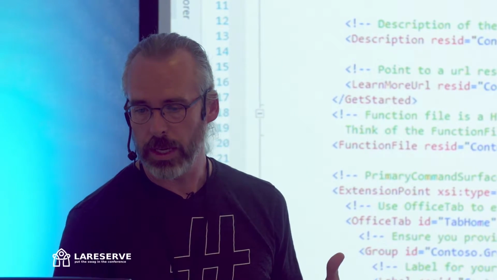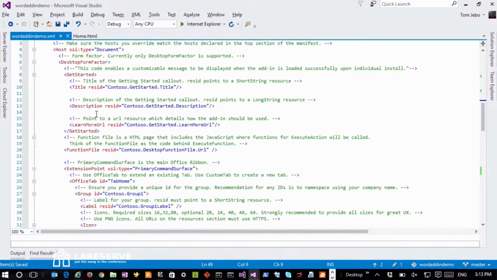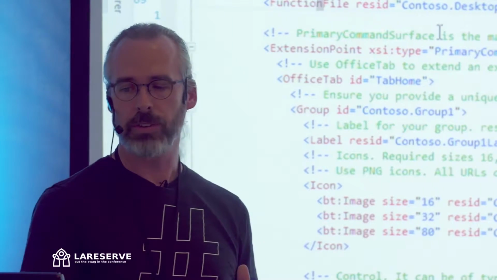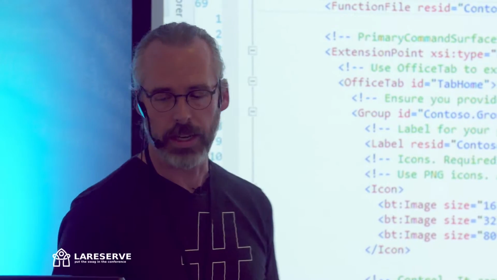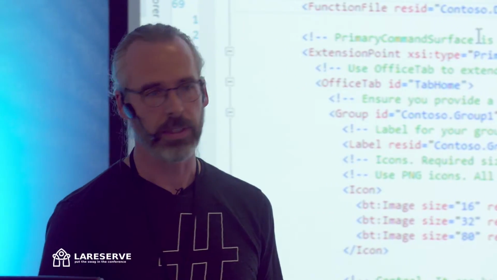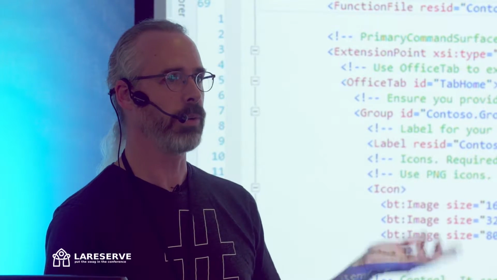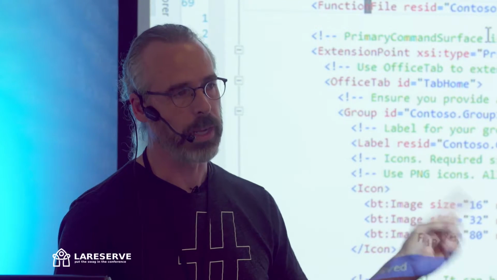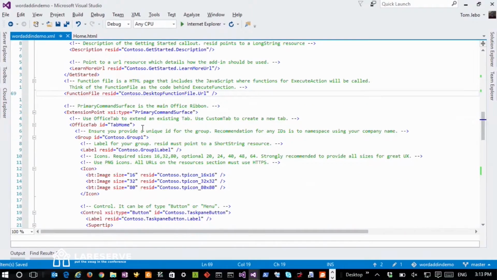I won't go through all these, but basically we'll take a quick tour. Function file is an element that says whenever I have an action that is an execute function, here's the URL for the file. And this is a reference using a res ID. I'll show you where that is. But basically this points to an HTML file which has JavaScript, and that JavaScript can be executed directly by my command UI. Okay?